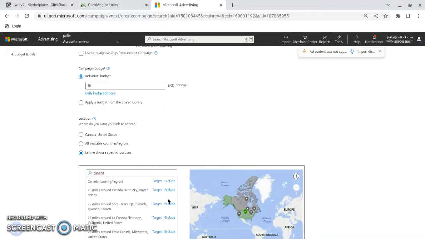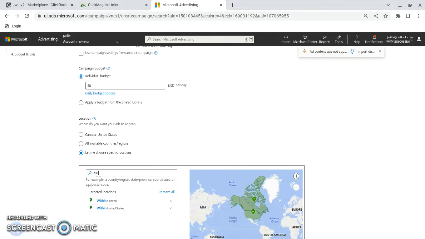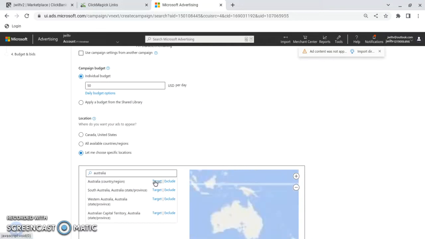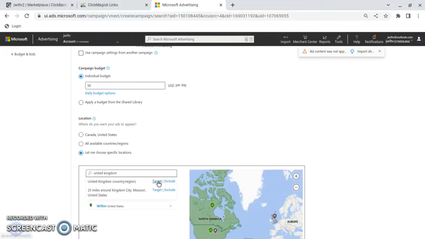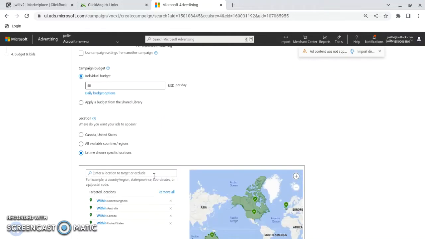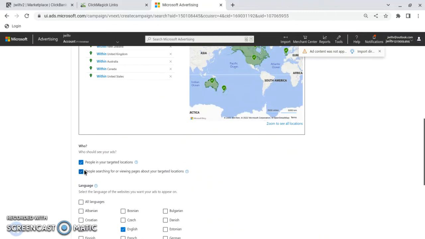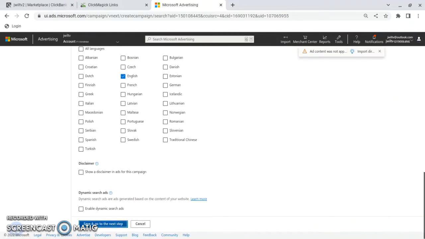Canada. Australia. United Kingdom, and New Zealand. Scroll down. You want to uncheck this because we don't want people searching for the websites from other countries. You just want to keep this people in your target locations. Save and go to the next step.